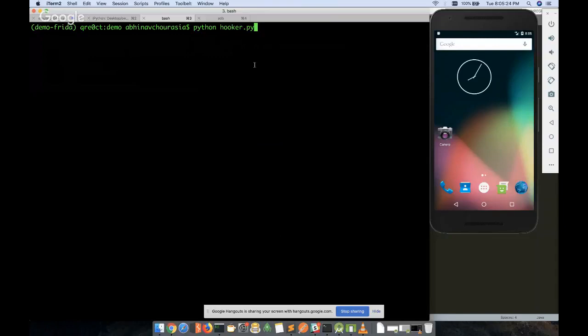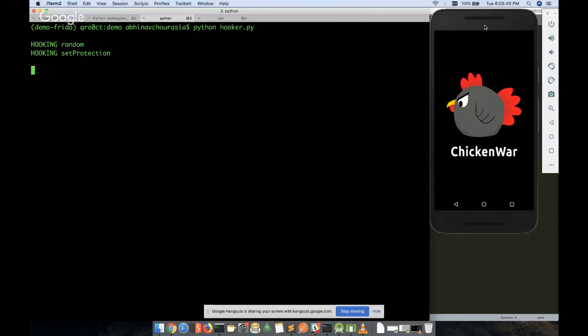But for now, let's just see whether we are able to achieve the goal that we were trying to, and what it looks like if that happens. And then we go about breaking down hooker.py to understand what exactly happened. Okay, so if I just run this right now, you should be seeing the app getting started.